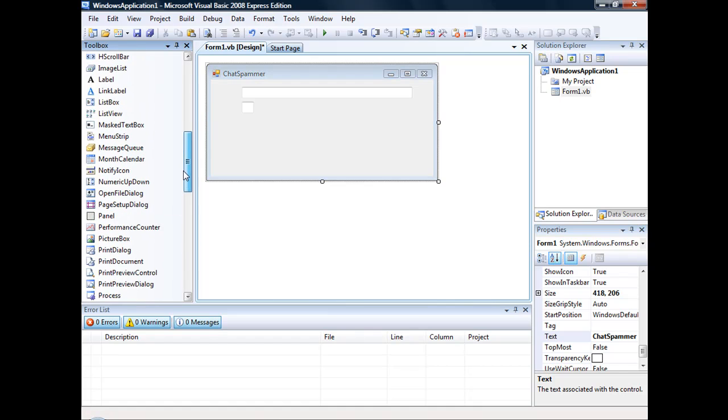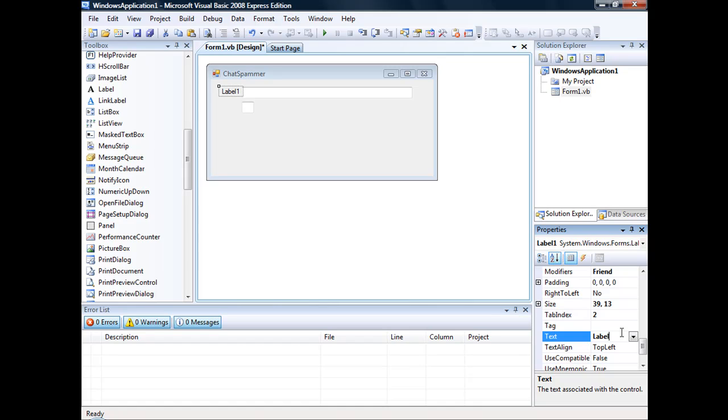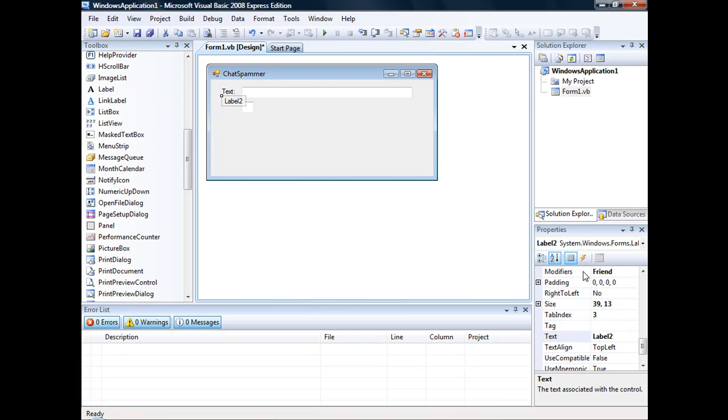And now we're going to want to put labels just to make it easier for people. And I'll name this text. And now make a new label, Interval. Alright, now we have our basic interface almost.